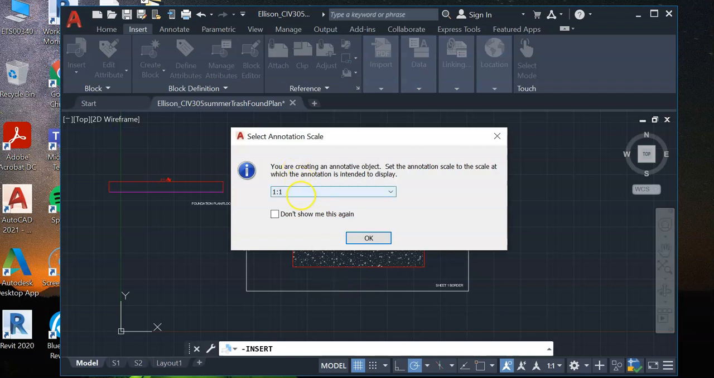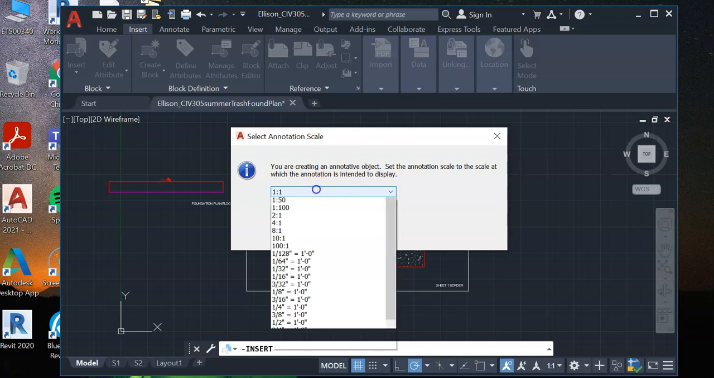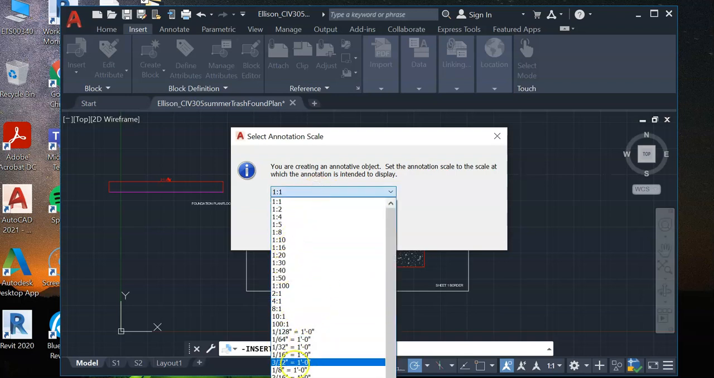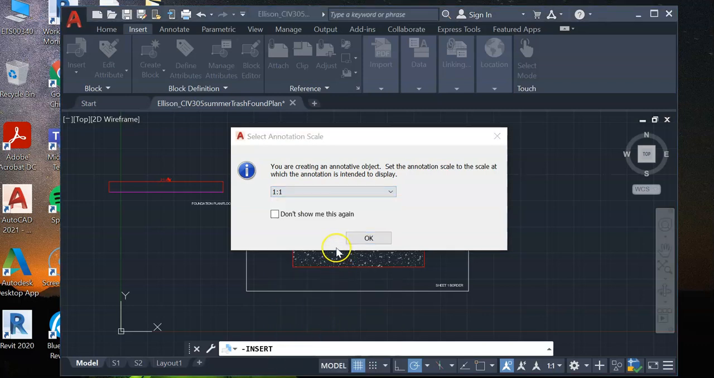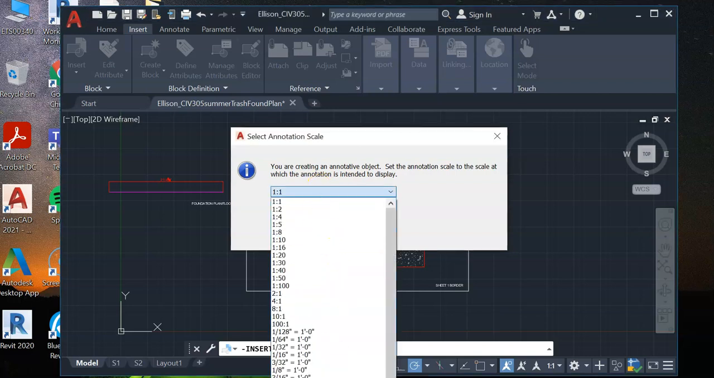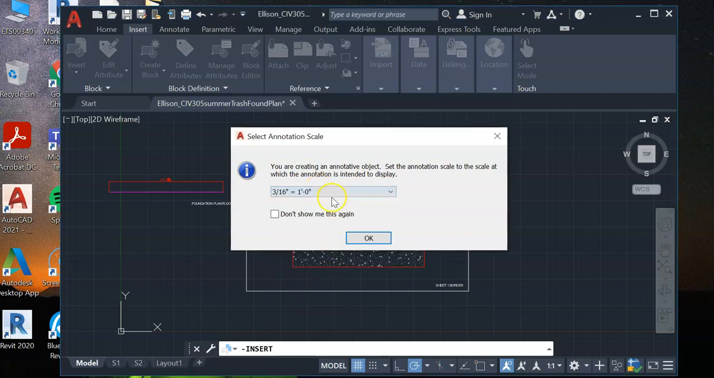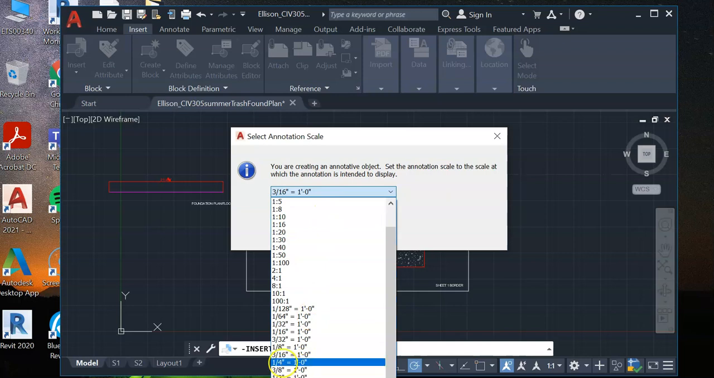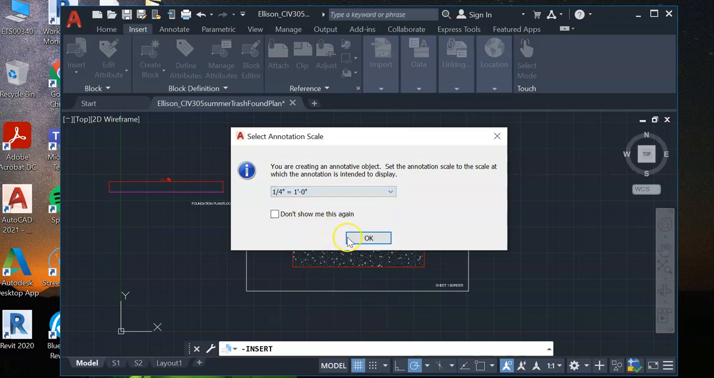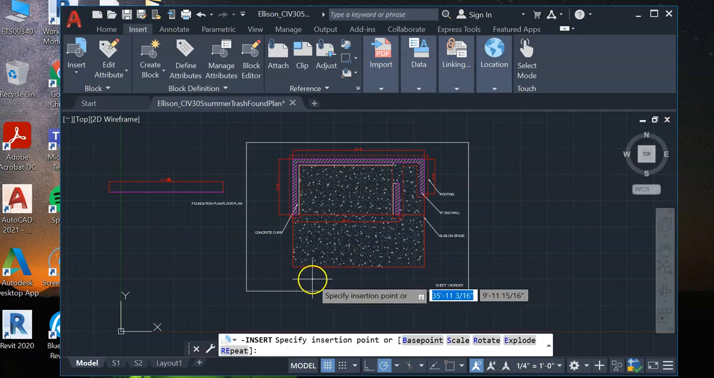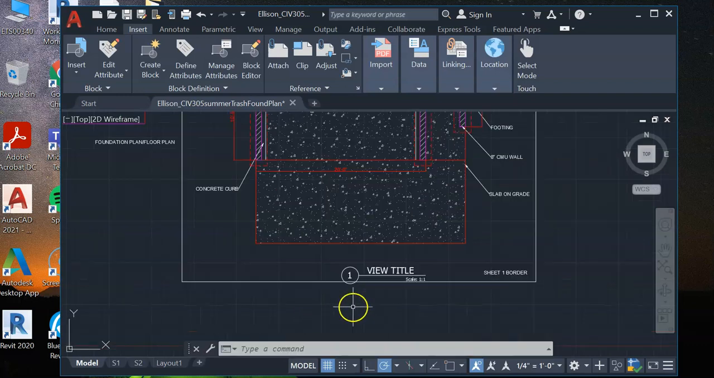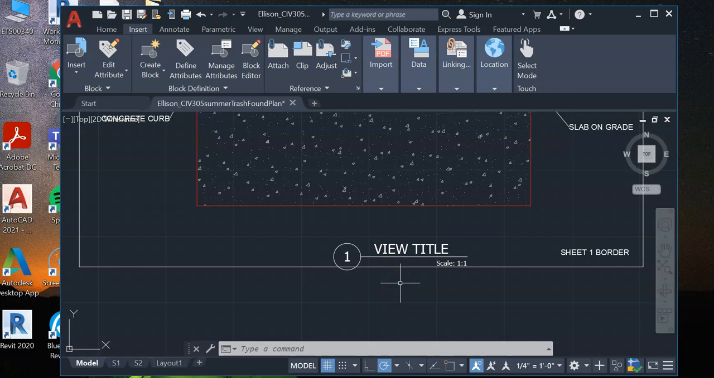Now it's asking me right now, you're creating an annotative object. What scale do you want it to display at? So when it's in paper space, I actually want it to display at 1/4 of an inch. And I know that. So I'm going to select that, maybe 1/4, and hit OK. And then I'm going to put it in right here. So here's my view title. It's not exactly where I want it to be, so let me move it.